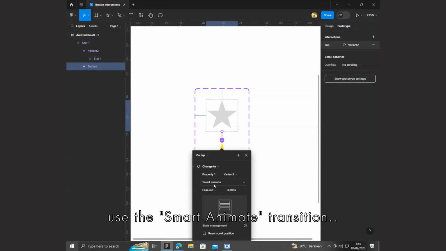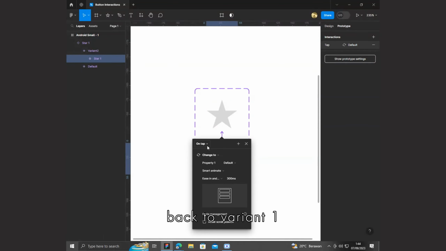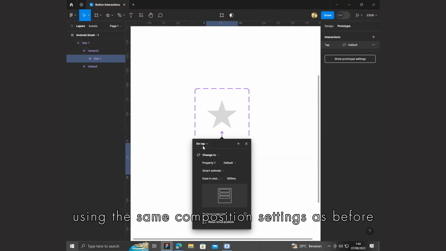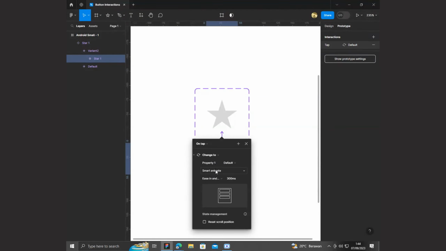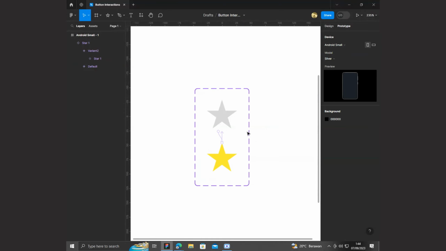Use the Smart Animate transition with an ease in and out animation. Click OK to confirm. Link variant 2 back to variant 1 using the same composition settings as before. It's kinda tricky, but I know it's just simple prototyping though.